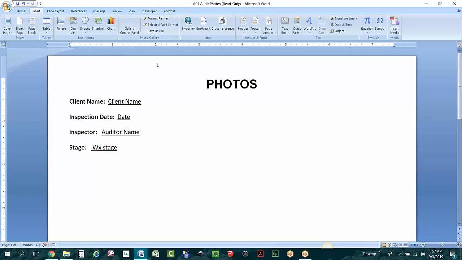And then all it does is import the photos wherever your cursor is. So what I've done is I've created a form for myself, and this is the form. It just says photos, or at times I'll have it say audit photos, but I use it best when it just says photos, and then I can fill out these fields. I put in the client's name, the date, my name, and then this last one, the stage, is really, really important.